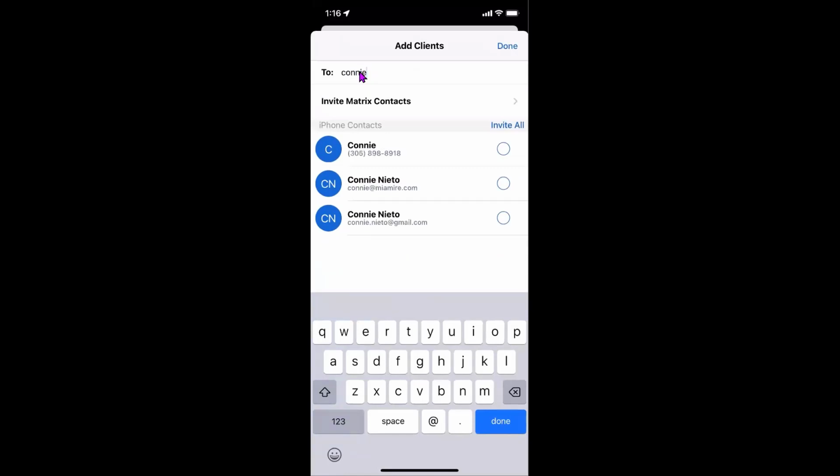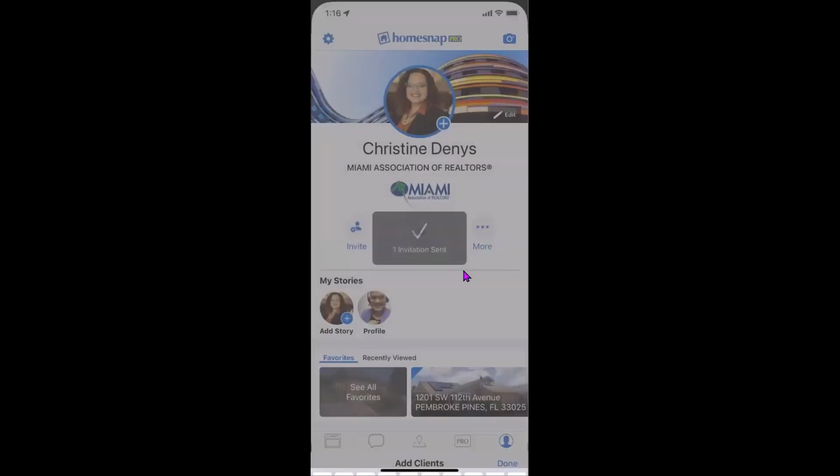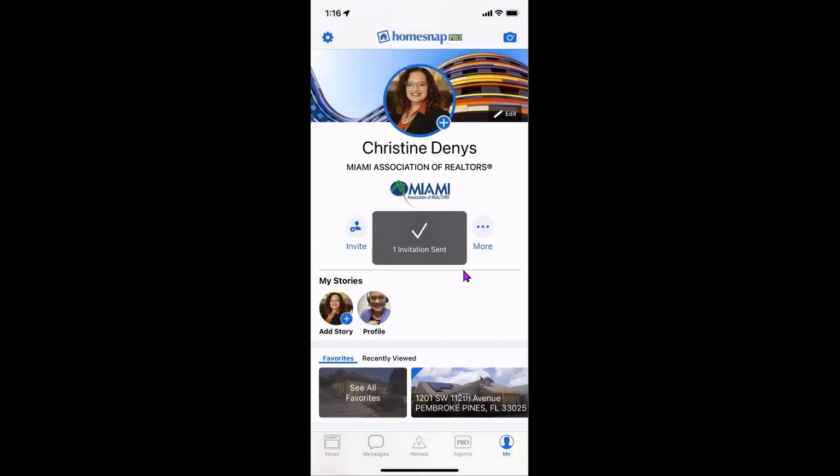From here, it does have access to my iPhone contacts. So I can either choose based on what I filled out to send it to her on her phone or to send it to Connie through her email. Let's say I'm going to go ahead and send her a quick text, that's most efficient. Then I'm going to tap on done on the top. It says my contact is selected and I'm going to choose to invite her. So I'm going to tap on choose. One invitation was sent. Easy peasy.